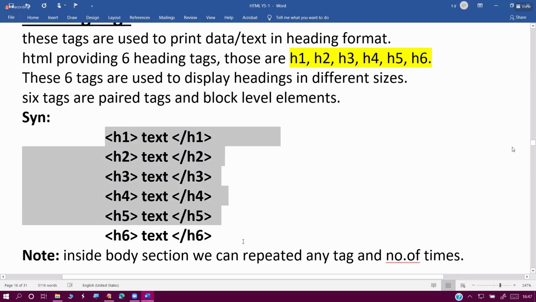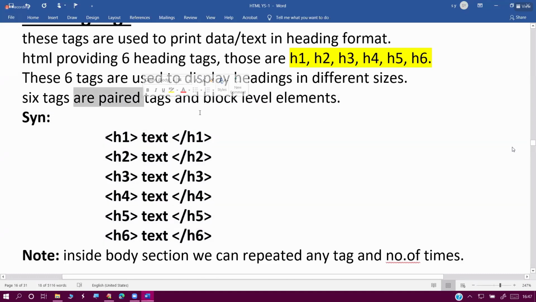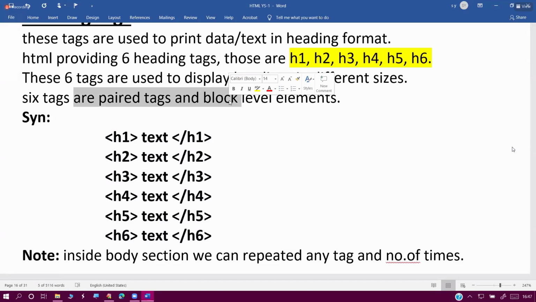So the 6 tags are paired plus block level. Paired and block level is called the behavior of the tag, or the nature of the tag. When they ask what the behavior of this tag is, we have to give this answer: paired, unpaired, block, inline.